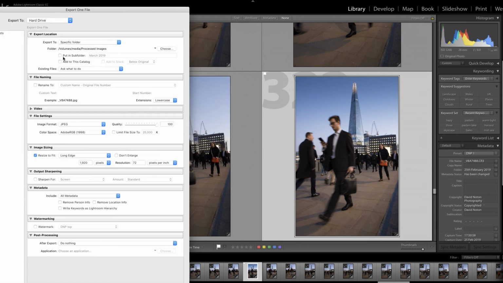I want to give it a name now. I'm going to put it in a subfolder, so I'm going to call it March 2019. That's when I've processed it. I'm going to rename the image, so I'm going to call it London. And I'm going to keep its original file name here. I come down to the export settings here, file settings. I want to export it as a TIFF.